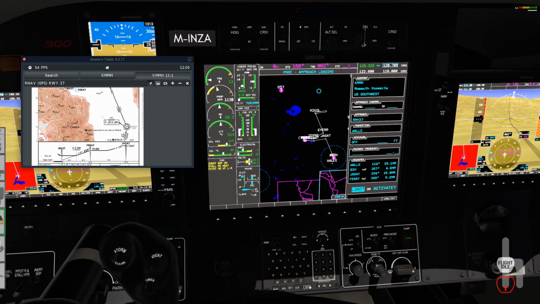Lovely. We just load it. Don't activate, just load it. We can put the minimums actually already.